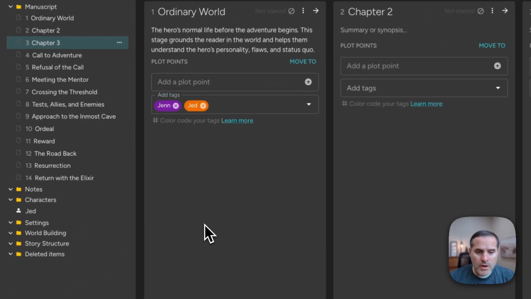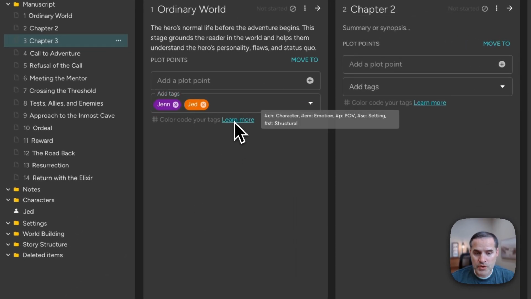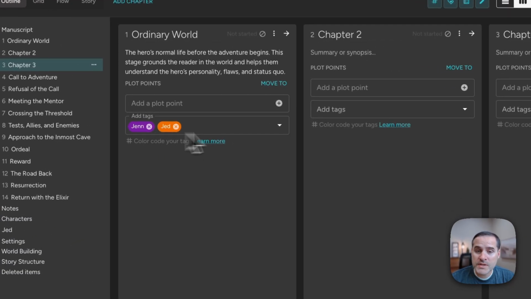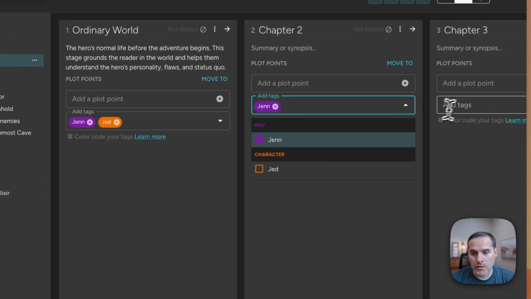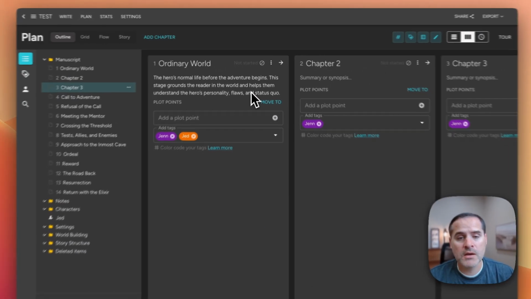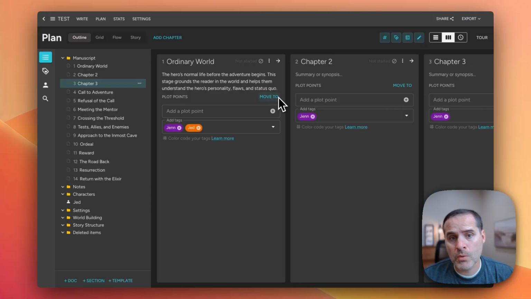There are a number of custom tag types which you can learn more about right here. So there's setting, structural, custom tags, and emotions. And once you've set these, you can use those on all future chapters to quickly add or tag where your characters are showing up, what setting they're in, and other information.